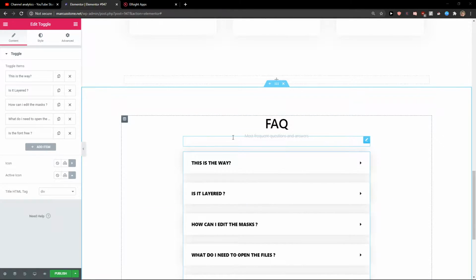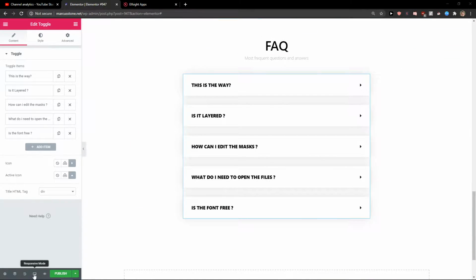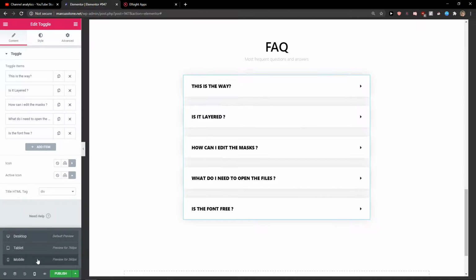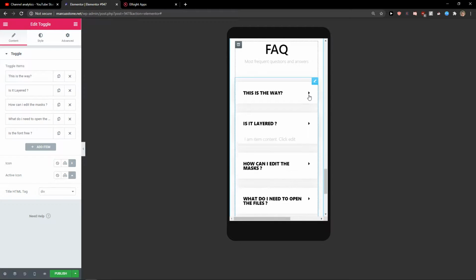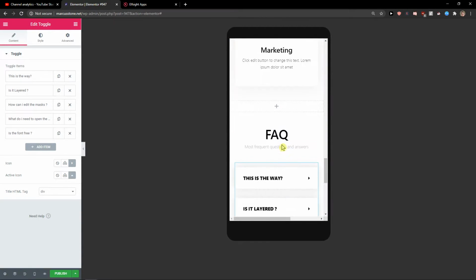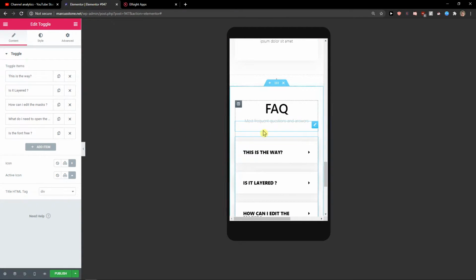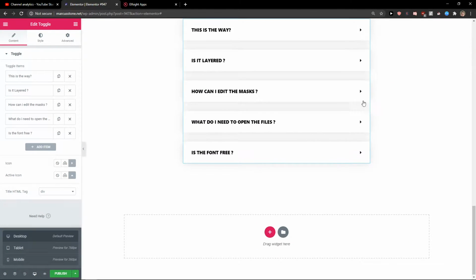So let's start. Let's say that I have the FAQ here, right? I'm going to preview it on mobile. And let's say that I don't want to have it on mobile. I want it to appear on my desktop, but on mobile, no. So I'll go back to desktop.